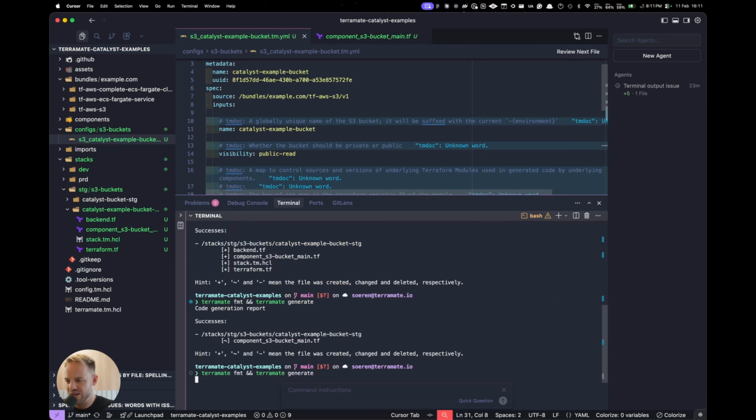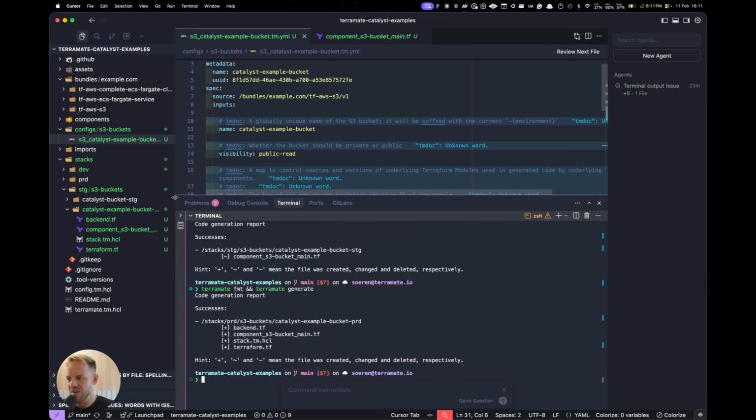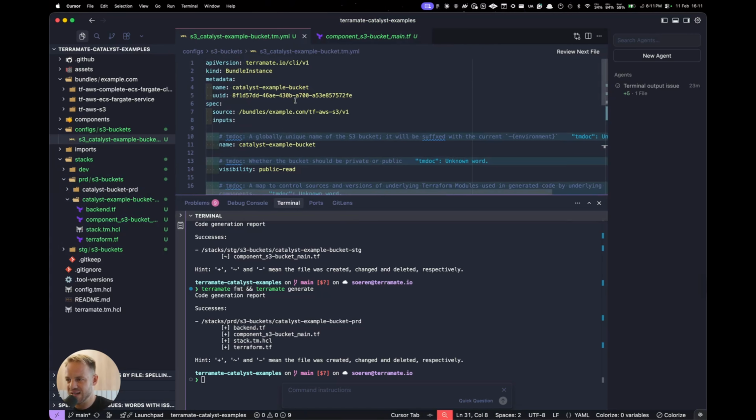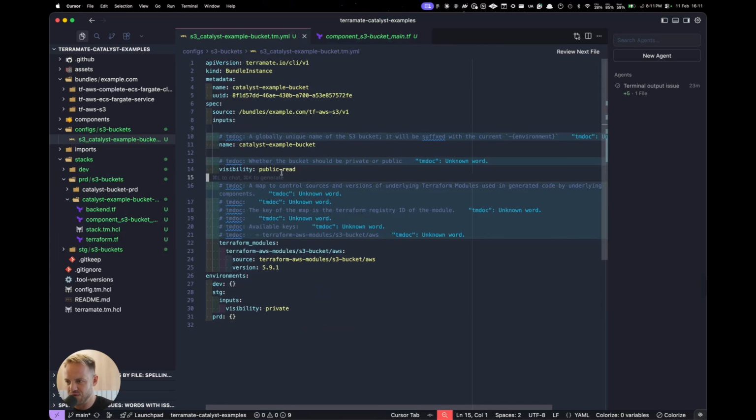If I, for example, add another environment, say, okay, we have dev, staging, let's add prod. I run generate again. We see the prod bucket being created here. Let's take a look here at prod, Terramate example bucket. You can see it uses the default visibility that is configured in my configuration. Again, I can override this as I want.